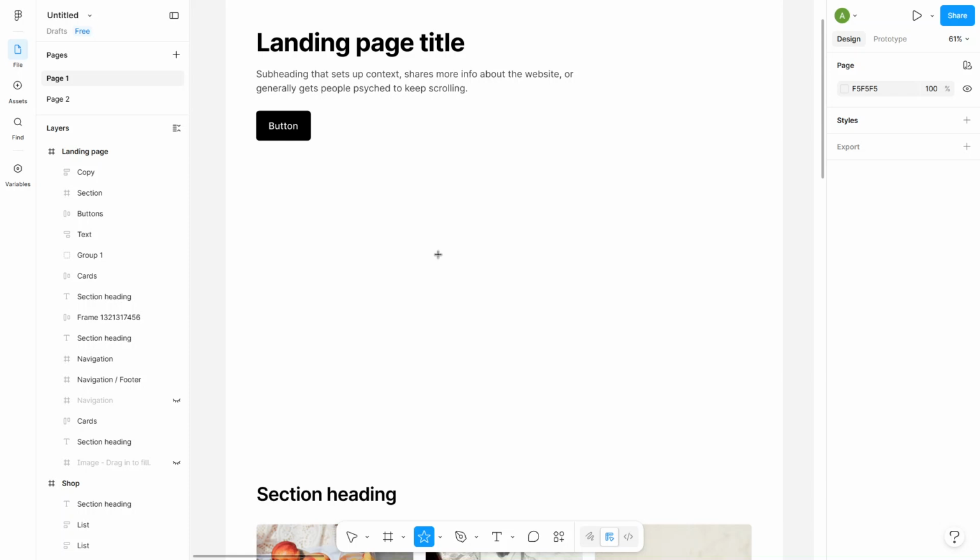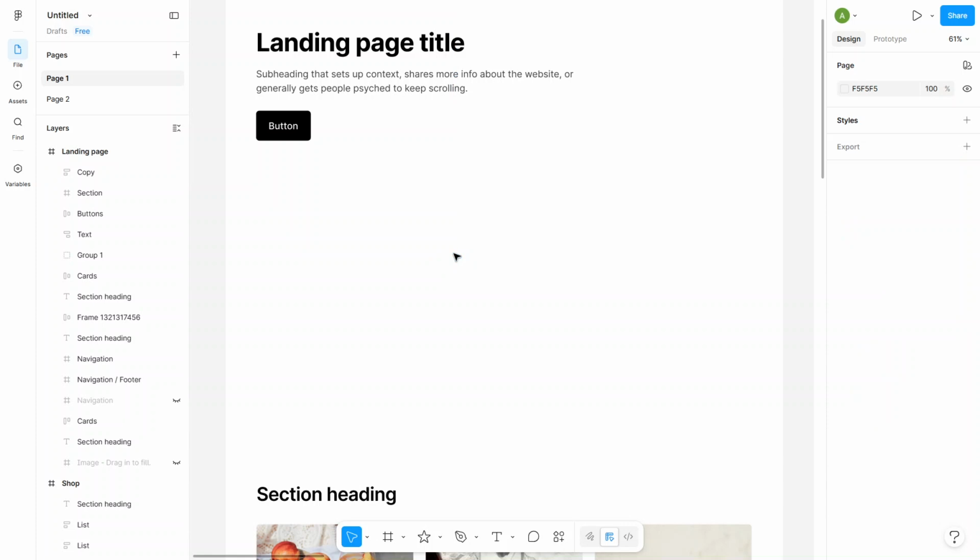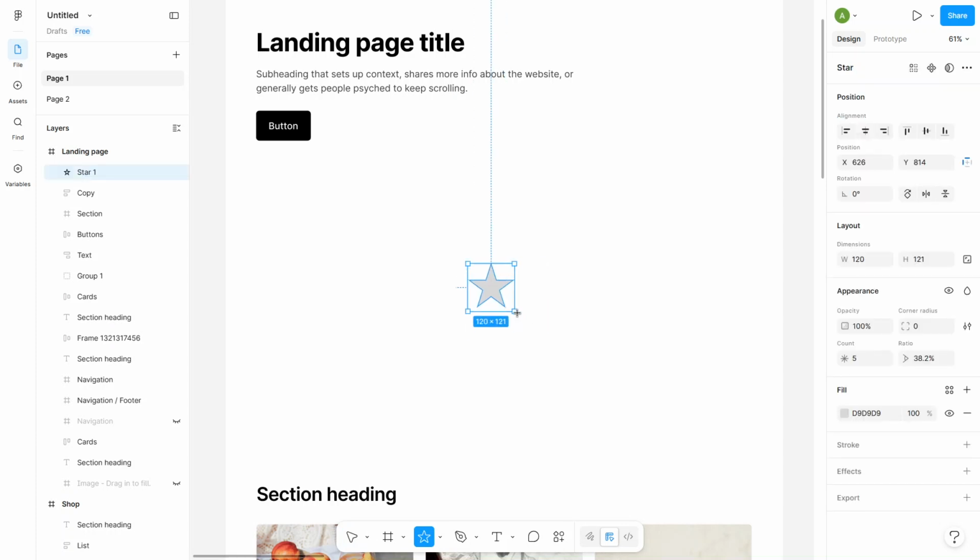Don't worry about perfection on the first try. Just set a rough size and position. You can always fine-tune the look and dimensions right after you place it. If snapping guides appear while you draw, use them to keep the star centered relative to nearby elements for a clean layout.